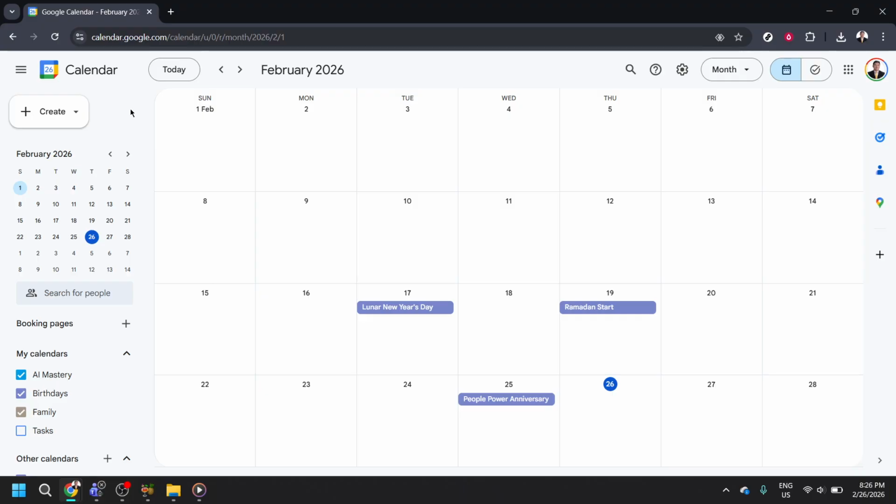First, navigate to your Google Calendar. Once you're on the calendar interface, look for the gear icon, which represents settings, in the top right corner. Click this icon. A drop-down menu will then appear, offering various options to customize and manage your calendar. This is precisely where we begin our integration journey to enhance your scheduling capabilities.